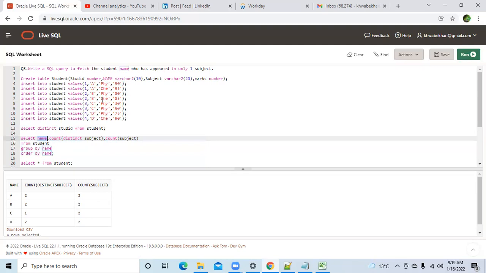It will take the combination. B has appeared in physics. B has appeared in chemistry. So total, B has appeared in 2 subjects. Are you getting? C has appeared in physics, C has appeared in physics. So if you count subject, it will give you 2. But if you say distinct subject, it will give you 1, because distinct subject is only 1, physics. Similarly, D, physics, chemistry, 2 is there. Okay, is it clear?